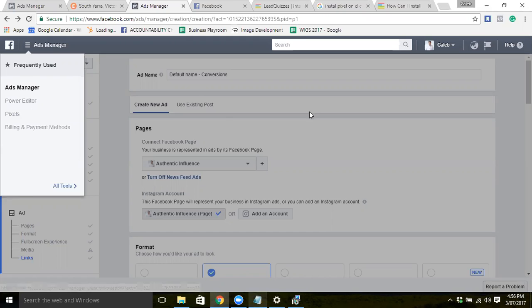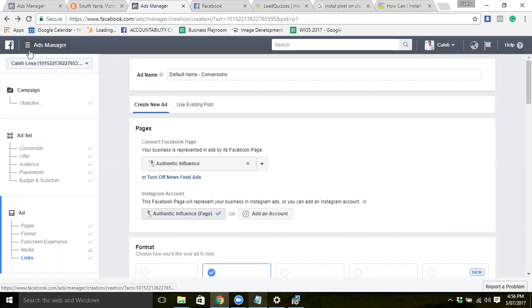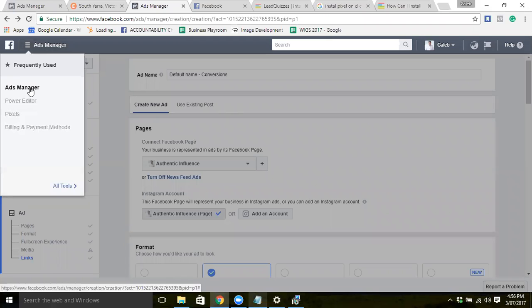You go back to Power Editor. So from your ads manager, you'd go up to the tab that you can't see. And then you'd go Power Editor.